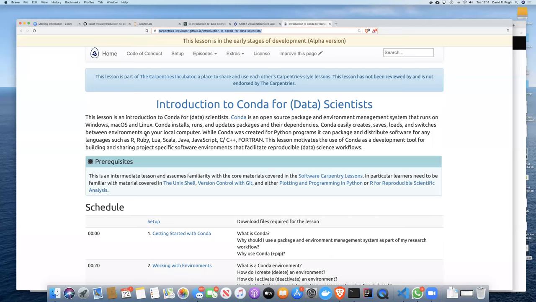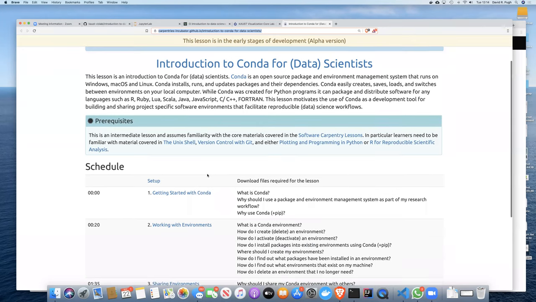So these are course materials for Introduction to Conda for Data Scientists. I've been developing these course materials for almost a year now, in conjunction with the Carpentries Incubator, which is a program for incubating open source lessons and materials for foundational topics in data science and scientific computing. These course materials are online, they're freely available, you can use them, refer back to them, share the link, whatever you want to do.